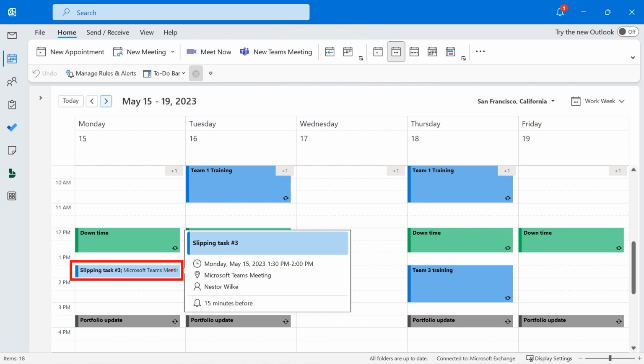So as we can see, we can convert an email to a task, and we can convert a task to a calendar item. All these things are meant to help you to manage your day more effectively.